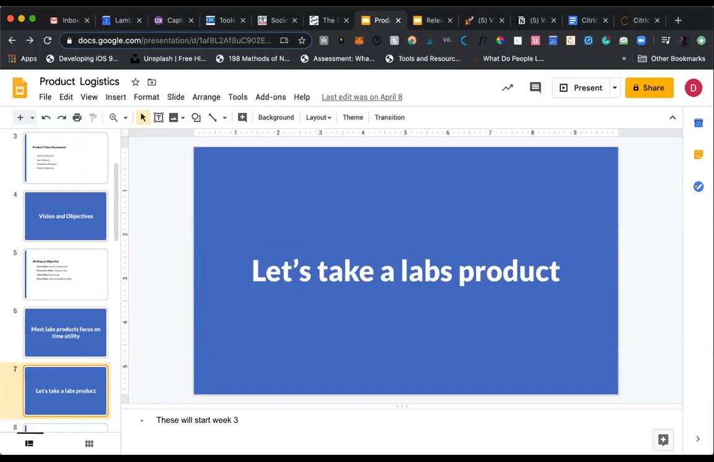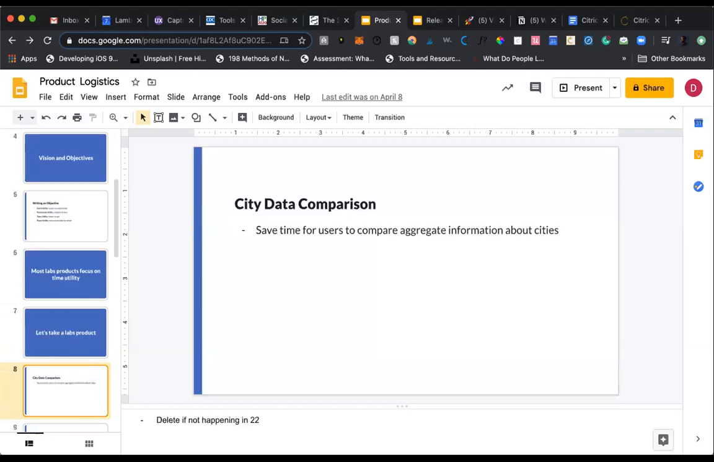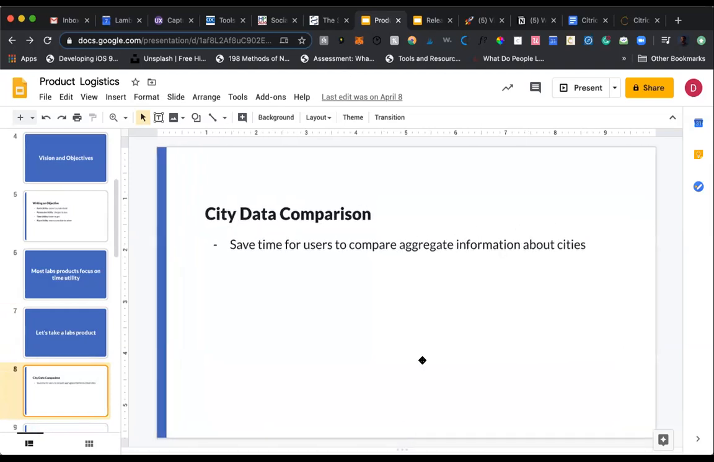So let's take a quick look at an example that already exists. There's a project from LabsPT11. We have city data comparison, and the objective here is to save time for users to compare aggregate information about cities. Clearly the objective here speaks to time utility. And this team was focusing on how to save individuals time when they're making decisions about either moving to cities, or just understanding the city that they currently live in a little bit better, if they want to move into a different neighborhood, etc.